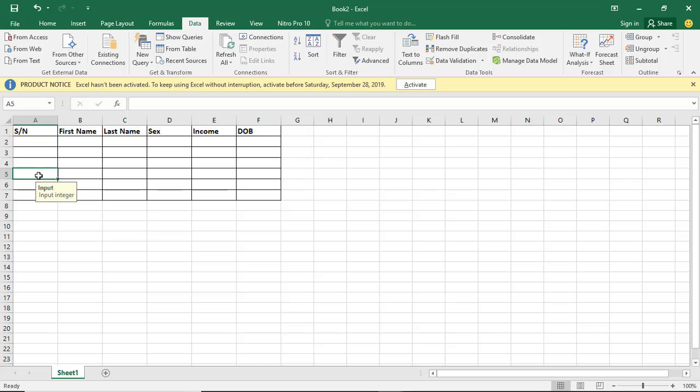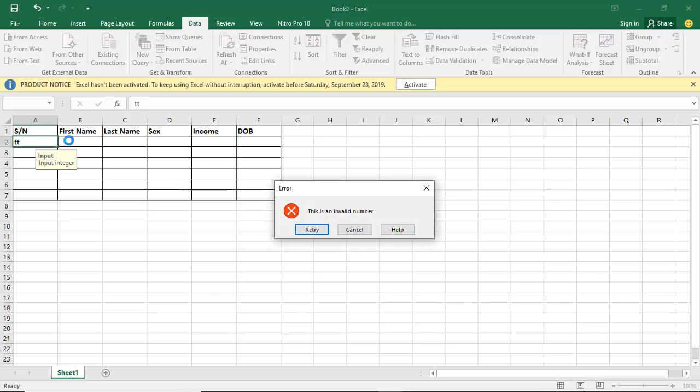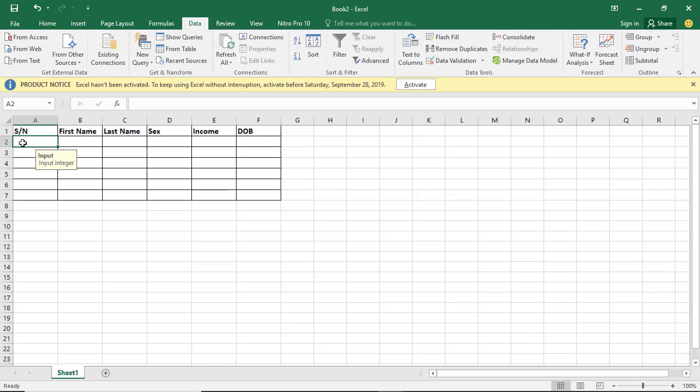You can see, and this is the hint. It's an input and input integer. Input integer, that's the rule we specified, that's the hint we specified under our validation rule. So let me try and put a test here and see what will happen. You can see this is an invalid number. You can see we have successfully validated that place. So let me try and put a number and see what will happen.